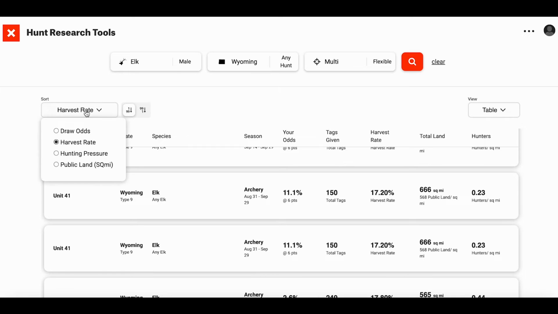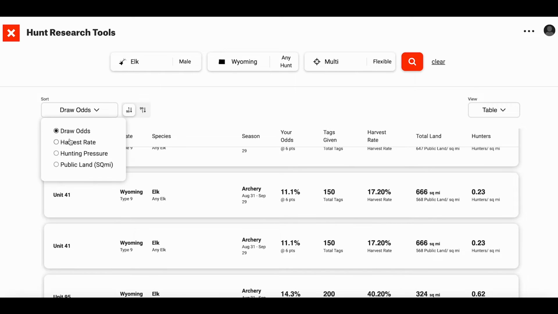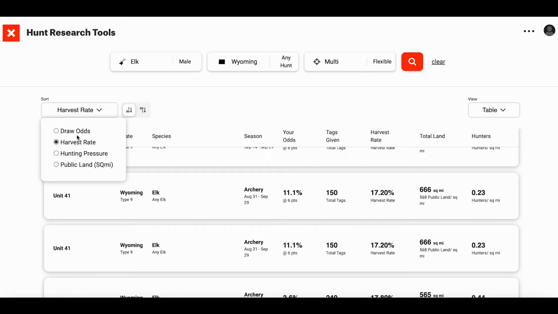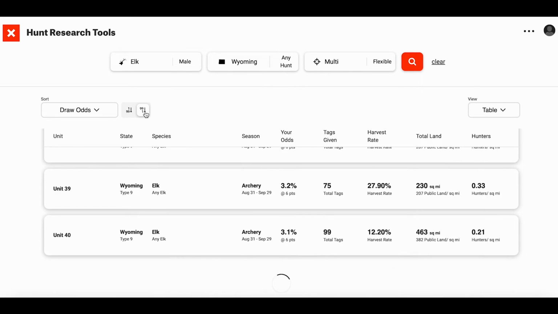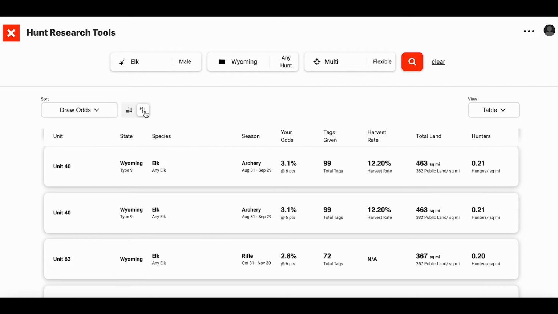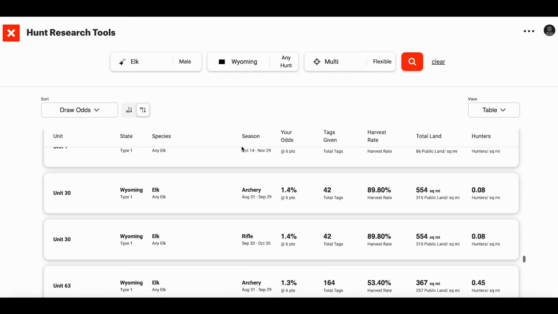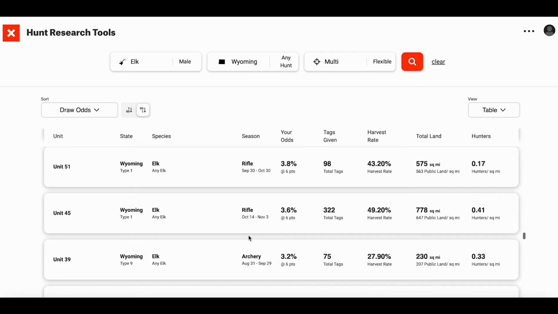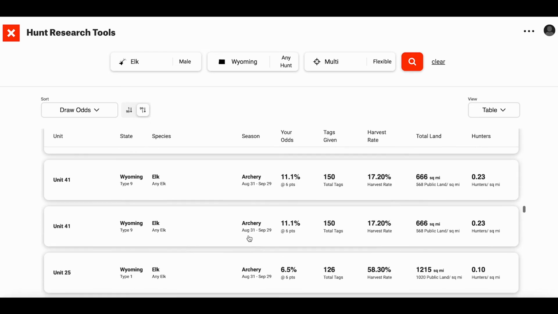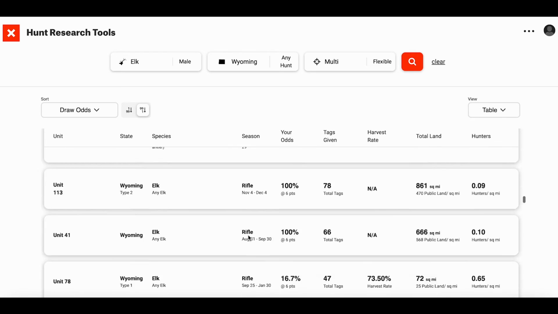You can also sort. So in the top left-hand corner, you can look at draw odds. You can sort by harvest rate, by hunting pressure. So if, for example, the harvest rate is what's most important for you, you can just go ahead and sort by that and then look for those. I'm going to keep it as draw odds right now, and then you can go from best draw odds to worst or vice versa. So I'm going to go ahead, scroll down here and find a few different units to give you an example of what I look for in particular.